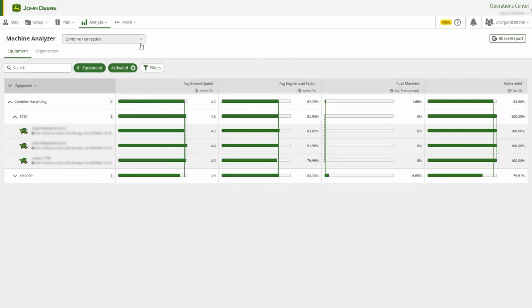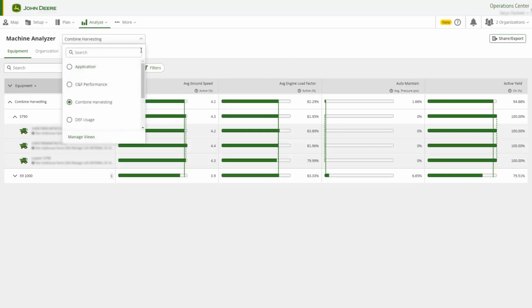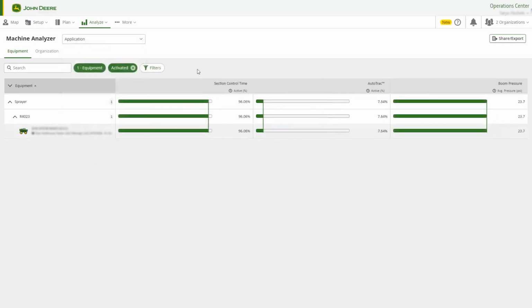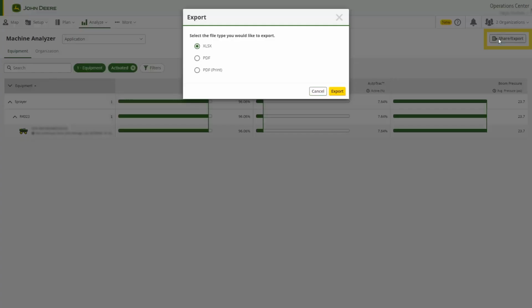Remember, you can build views for all different types of JD Link-enabled machines. Here's a custom view we created for our application technology. If you want to export or print the data you see in Machine Analyzer, select the Export button to generate a spreadsheet or a PDF.